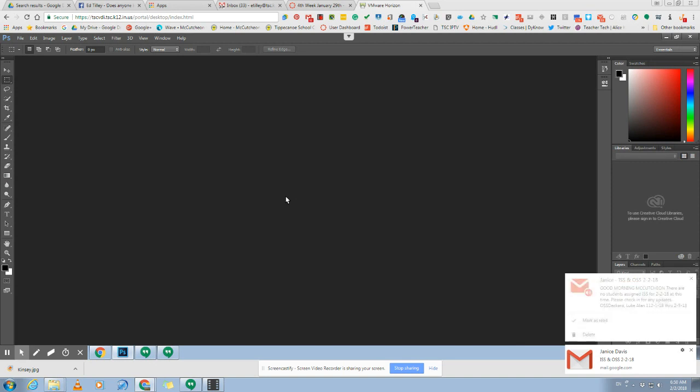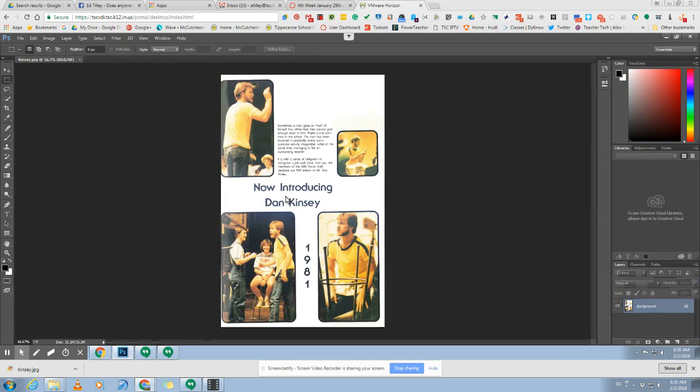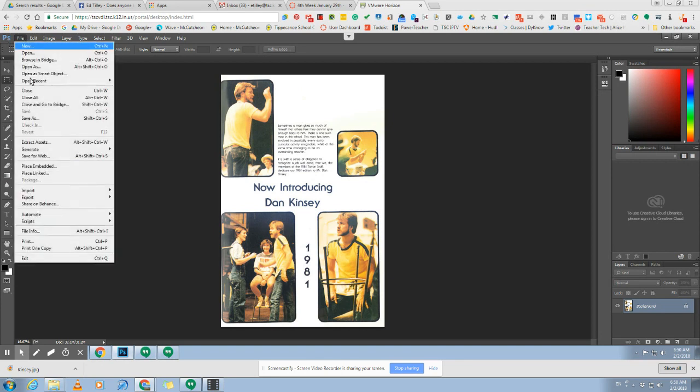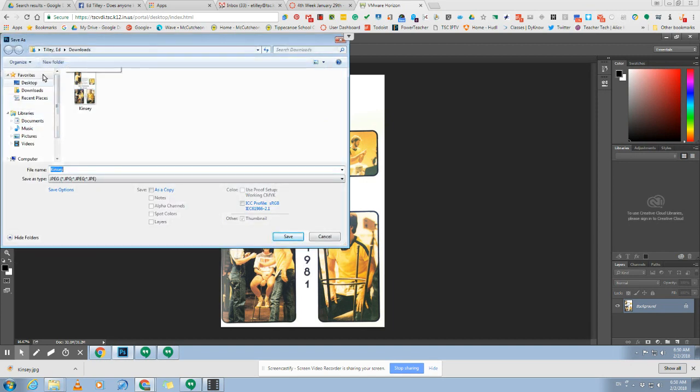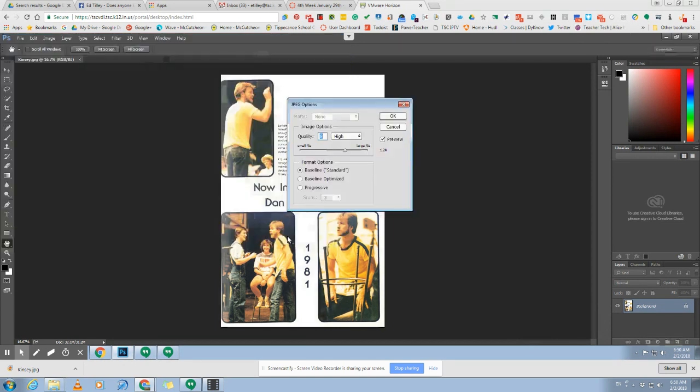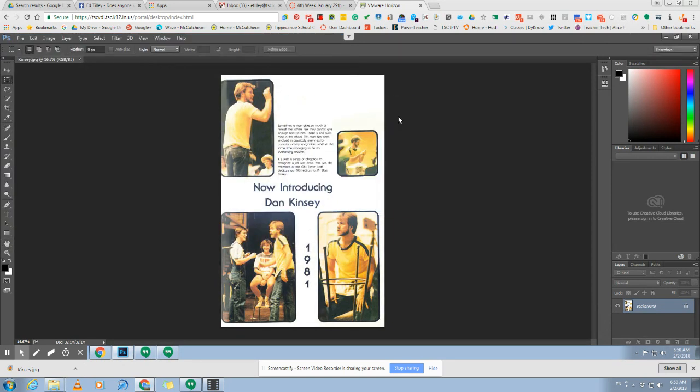Then, like I said, it's slow. What you want to do is, let's say you save it. When you save it, you go to File, Save As. Right here I'm going to do Save As so you can see it. And you put it back in this downloads folder on your virtual desktop. I'm going to call this Kinsey 2, just for giggles. Yes, it's a JPEG, I know that.